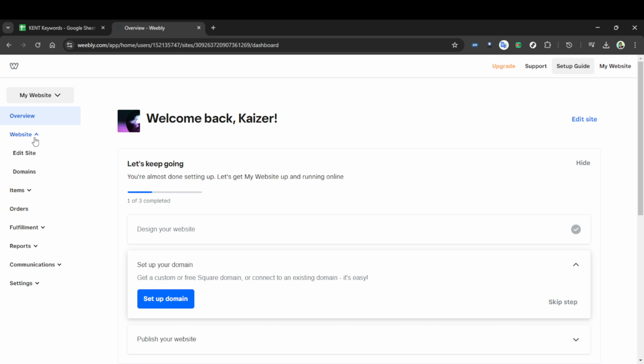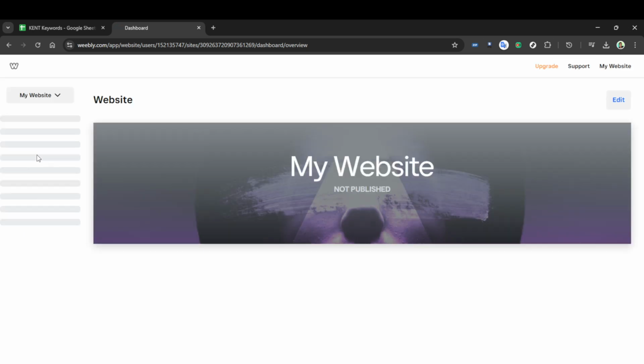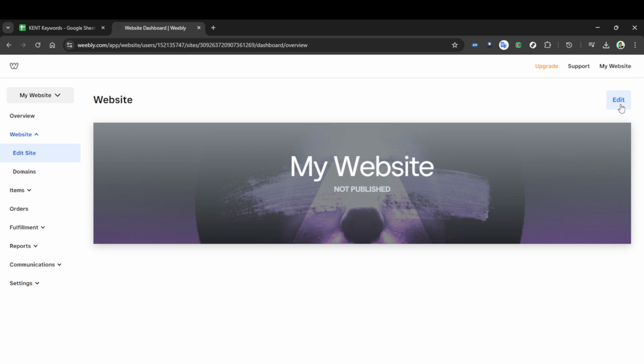Once in your dashboard, look for the tab labeled website and click on it. This will lead you to a page where you can see all your existing websites if you have more than one. Now go ahead and click on the edit site button. After that, you'll come across another option labeled edit. Click on that too. This will open the Weebly editor, your main workspace where the magic happens.